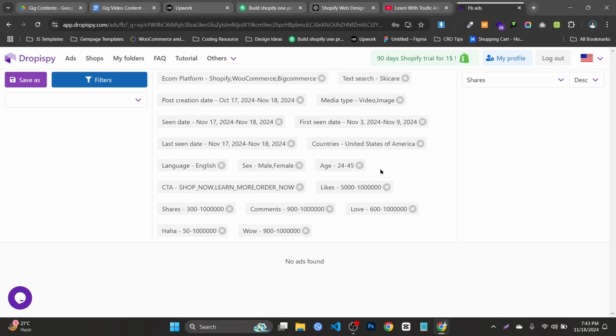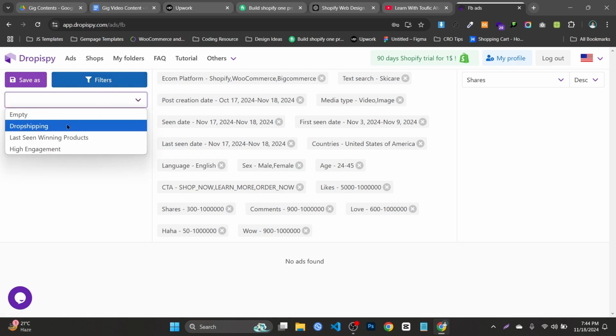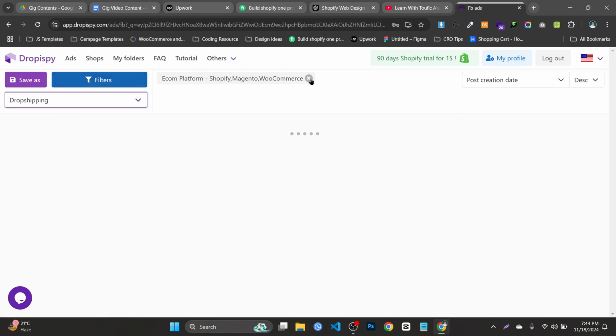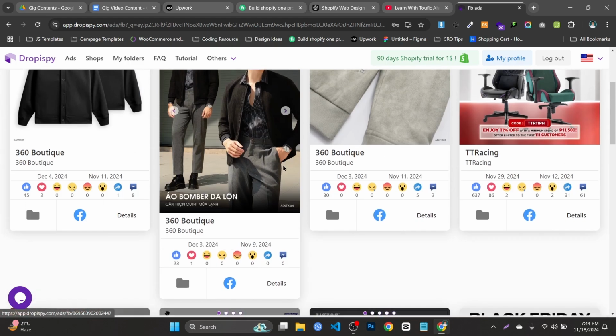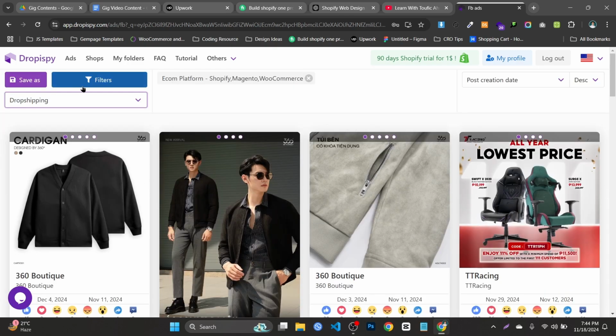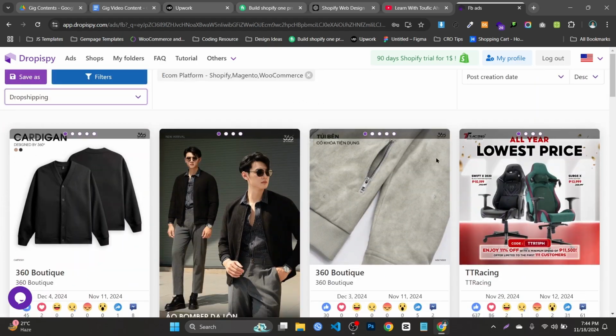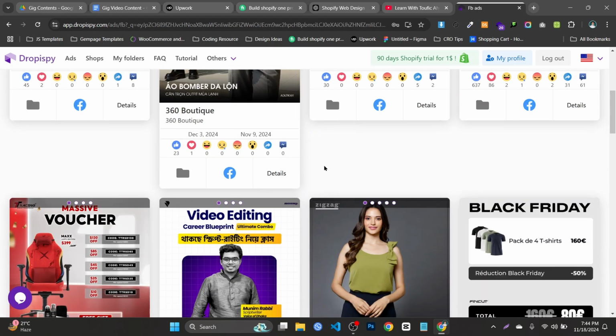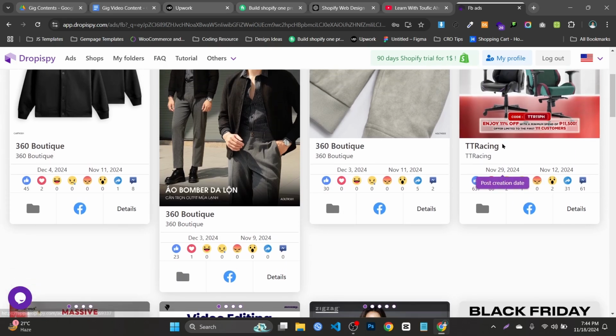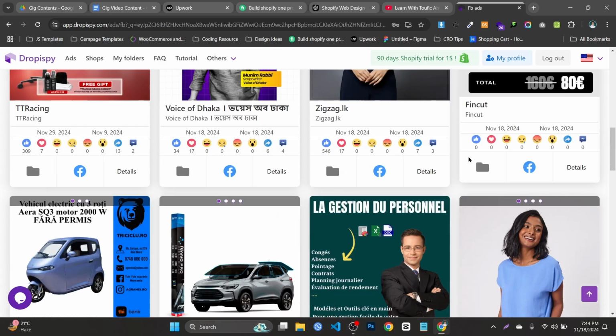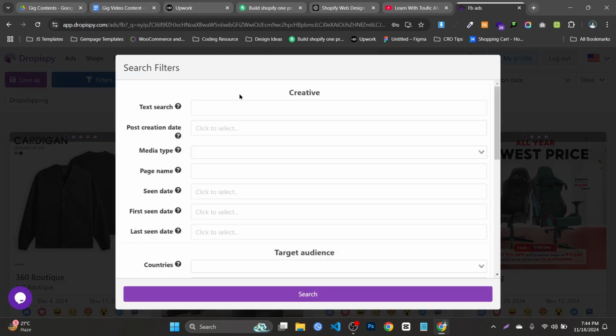Okay, so there is no ad running. So this is the method of how we can search the ads. This type of ads is not running today or within the last couple of weeks. So let's go to drop shipping and check how you can filter this. So this is the method of how you can filter this. This is the lowest price, this is the cheapest, so many of them.